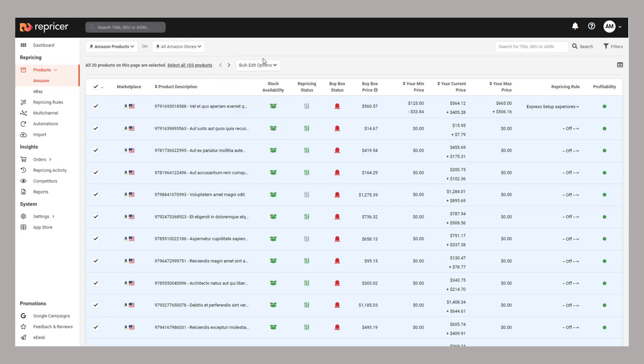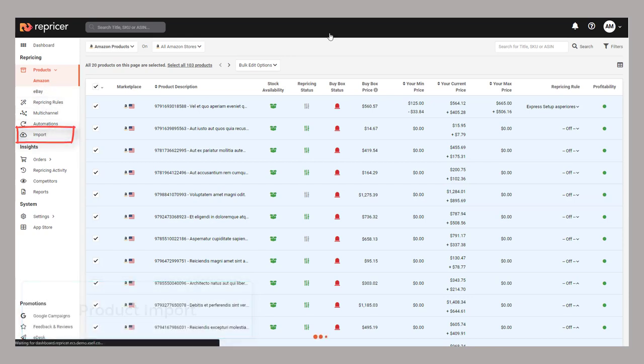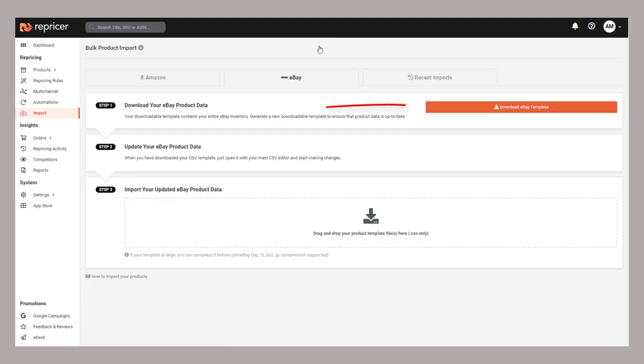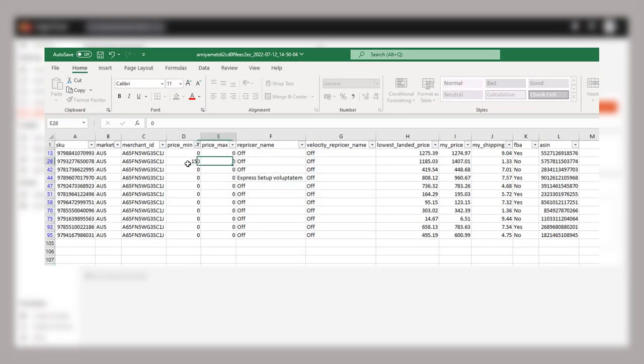Now, what if you want to be more specific but also have hundreds of thousands of products? This is where imports come in. Choose Imports on the left-hand side of your screen. From here, click the Download Amazon Template option. Go to the eBay tab, and the same button will exist there for you to download your eBay products. What this option does is generate a report of your products and downloads it to your computer. You can then open it, make the changes to the products you want, and import it back into Repricer.